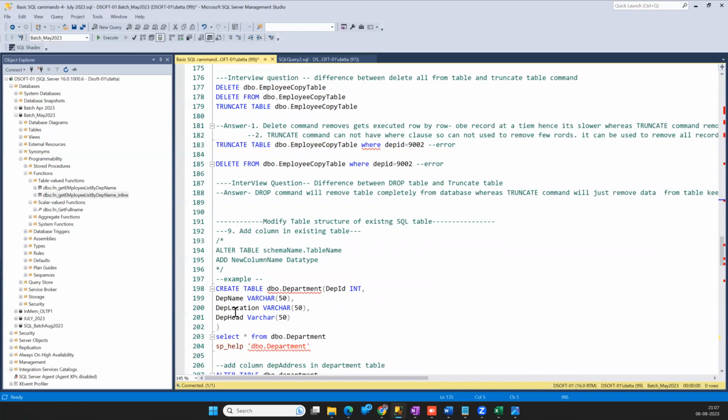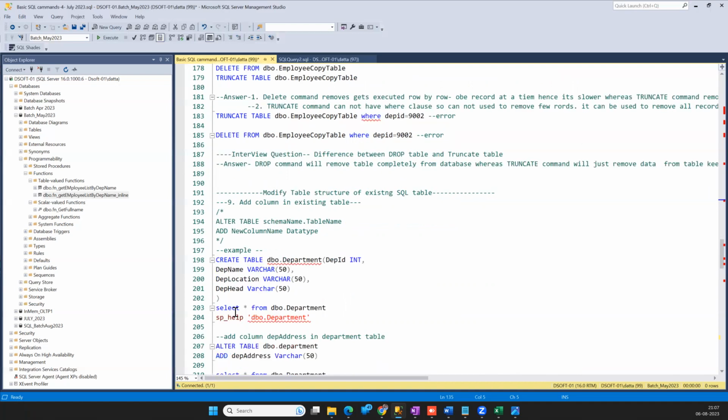After that, we discussed how to change the structure of a table by adding a new column and by removing existing columns. Only one thing that we cannot do in a table is change the order of columns. Suppose you want to make DEP name the second column and DEP location the first column, that we cannot do. That is a limitation of SQL Server. You cannot change the sequence of a table's columns once you declare the table.